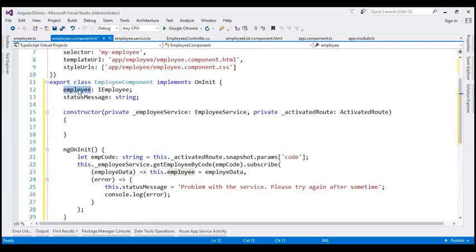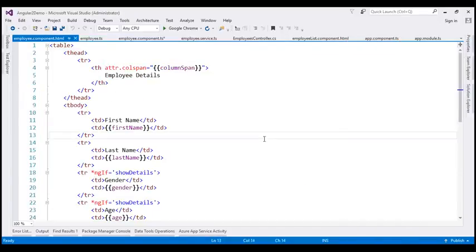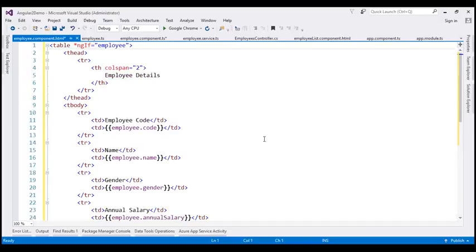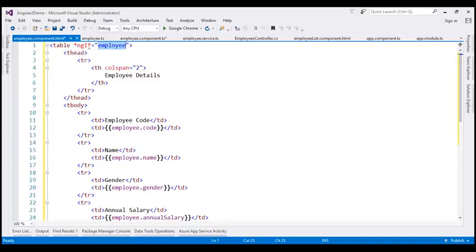Next, within our employee component HTML file, let's include the required HTML to bind to the employee object properties. So let's open our employee component HTML file, which is right here. And then here I'm going to paste some HTML. Notice I have the table element here and I'm using ngIf and then employee property. So we are binding to this employee property. Now if employee property is true, meaning it is initialized with an employee object, only then display this table element. That's what this ngIf is telling here.